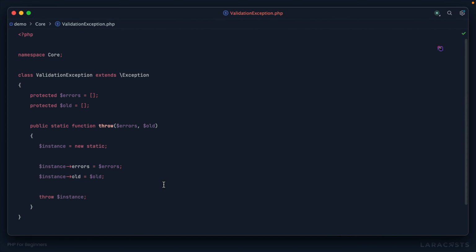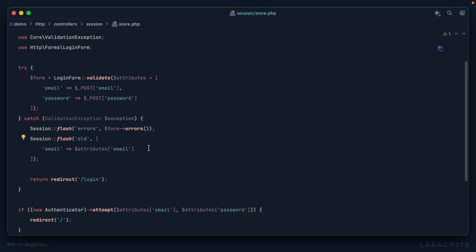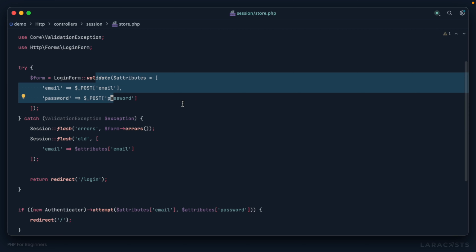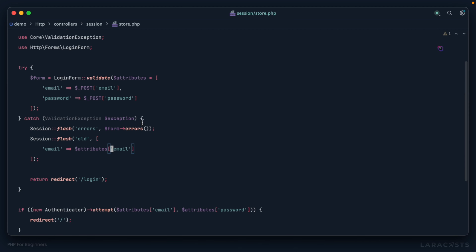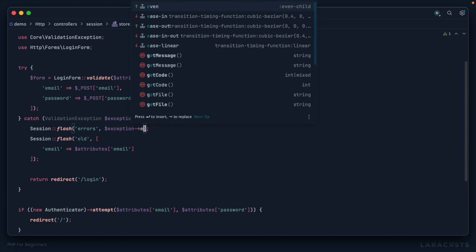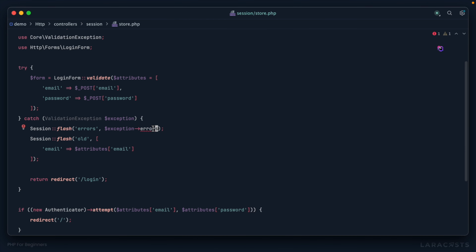All right, so now I think we can finally solve our problem. If I come back to the controller, yeah, remember we had that issue before where we don't have access to the form variable from up here because an exception is thrown before we could assign to it. But yeah, now I can grab the errors and the old data off of the validation exception. But yeah, it's not as simple as just doing this. I can't say exception errors because, and you can see right here, errors is marked as protected, which means it's protected from being accessed from the outside as we're doing here.